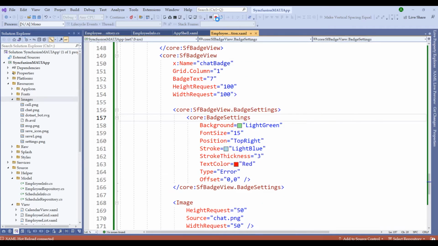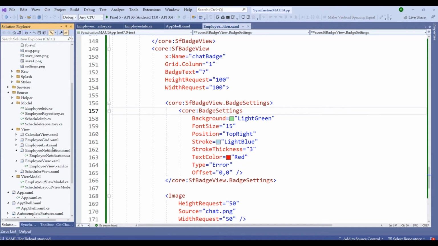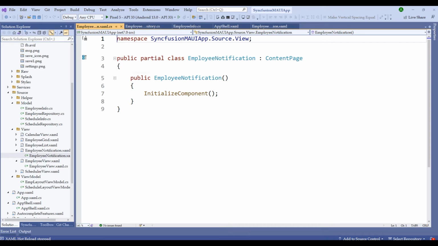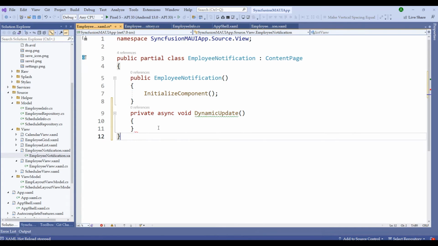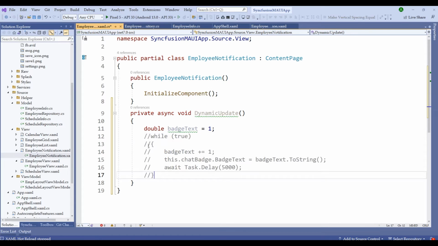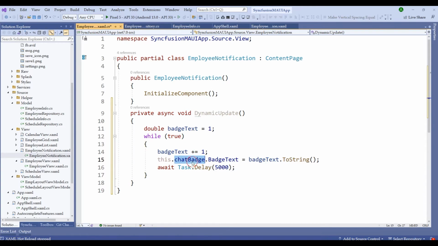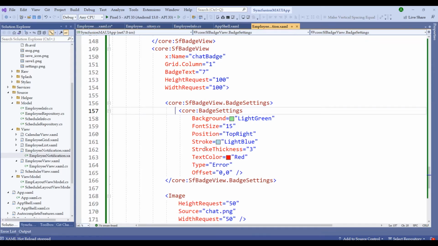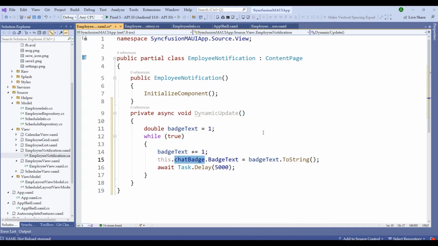Let me stop the application and switch to the Solution Explorer and EmployeeNotification.xaml.cs. Let me create one method called DynamicUpdate. Within DynamicUpdate, I'll create a badge text over here, and then I will create a while loop to increment the badge text. We already have a chat badge which we have created at the bottom, which is this one with the badge settings, and I will increment the badge text in such a way that we notice there are messages coming for the user, just to simulate how WhatsApp messages work.